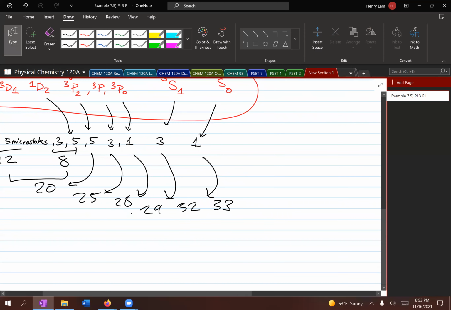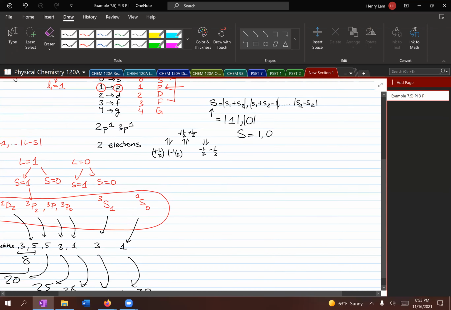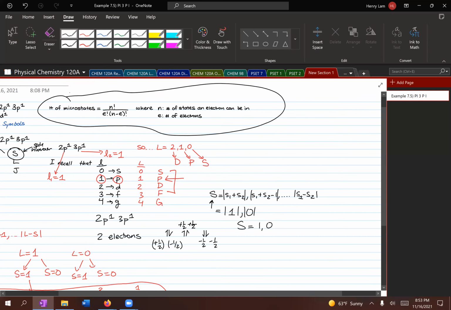Well, I'll tell you how I knew I made a mistake. I can use this to count the number of microstates I should have in the end. So n is the number of states an electron can be in. If you consider the p orbitals, there are 6 possible states. I can be up here, that's 1. Up here, that's 2. Up here, that's 3. Or I can be down, that's 4. Or down here, that's 5. Or down here, that's 6. So 6 states, so n is equal to 6.